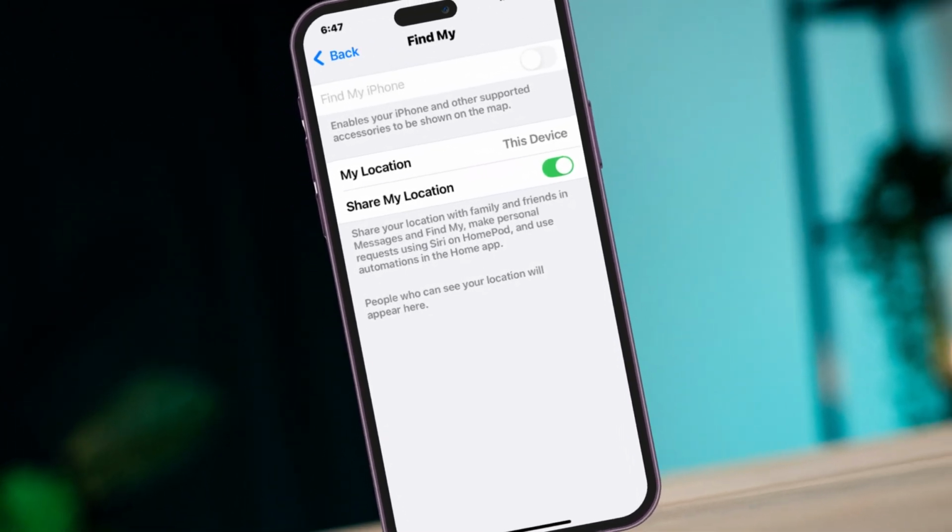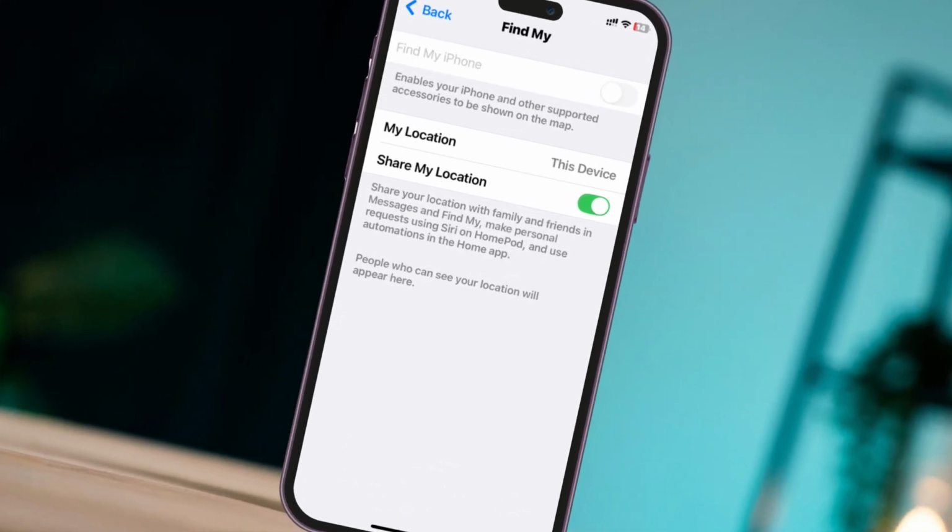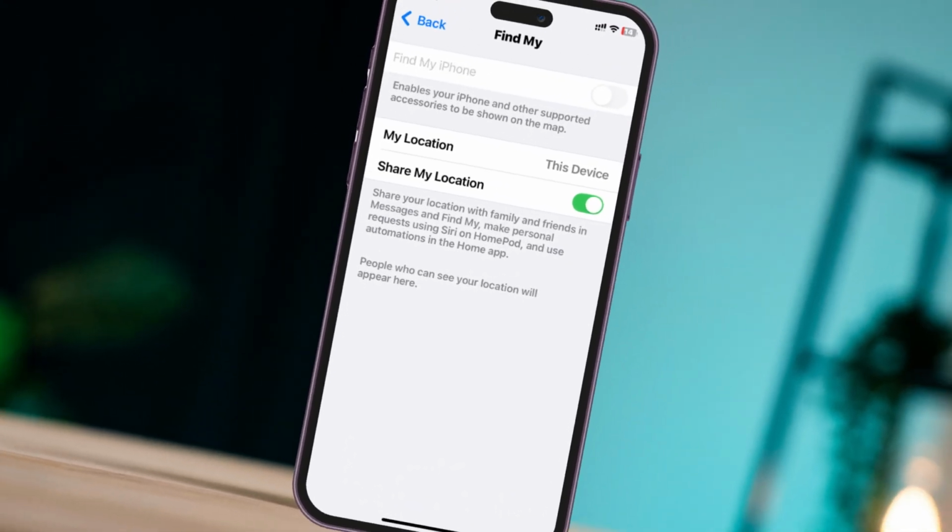Today's guide video I'll show you how you can fix the problem if the Find My iPhone is grayed out in the settings on your iPhone with iOS 18. So without further ado, let's jump right into the video, guys.